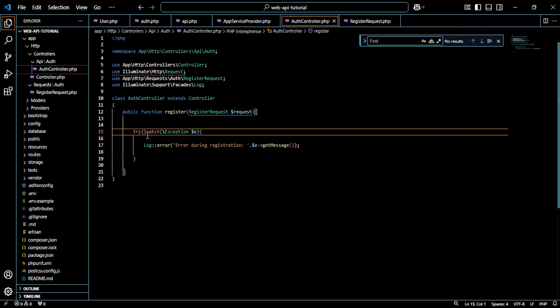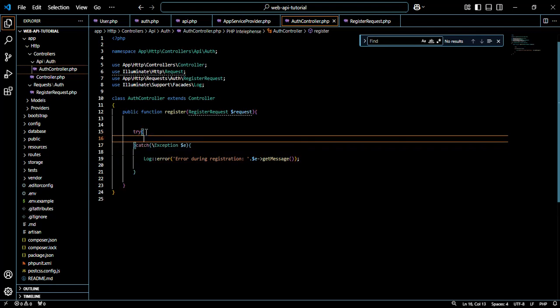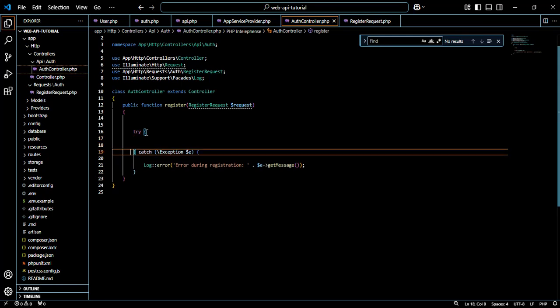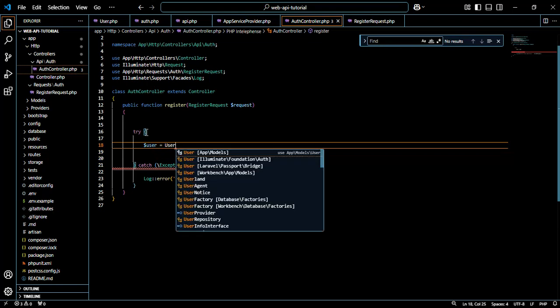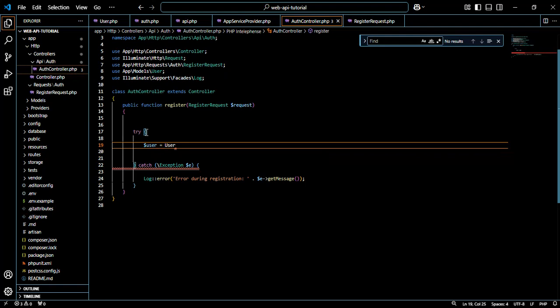Let's put in a logic to register the new user. So first, let's create an instance of a new user. It should be equal to the user model. User model.